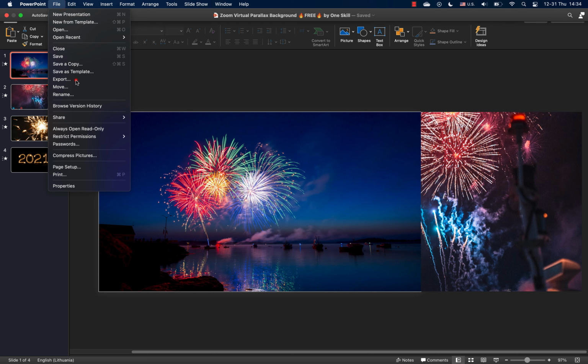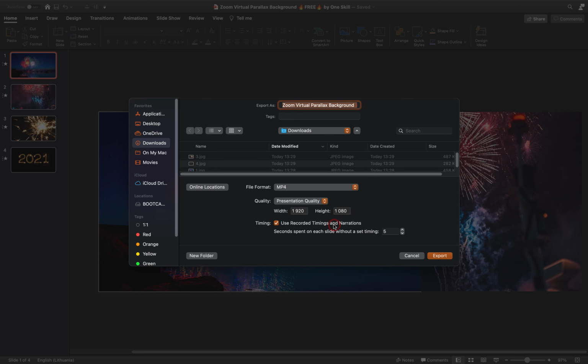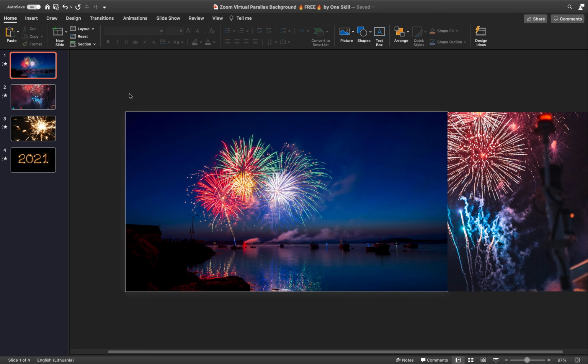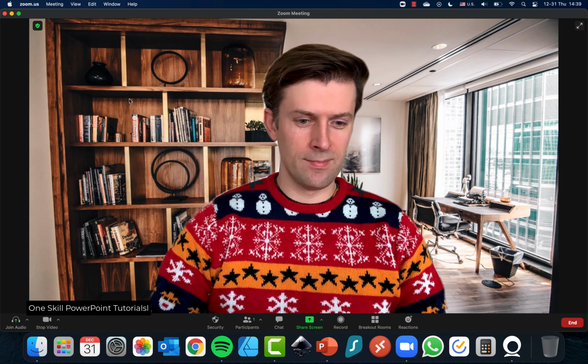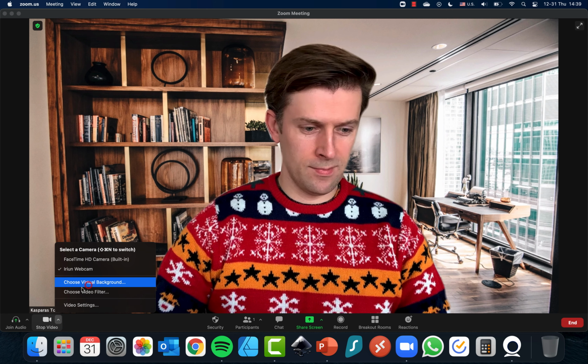Now let's just export this presentation as video MP4. Let's choose MP4, and for the slide durations, let's just leave it at 0 seconds because all of the animations are set in the slide master view. So once the PowerPoint has finished exporting the video, let's go to Zoom and let's go to choose virtual background.